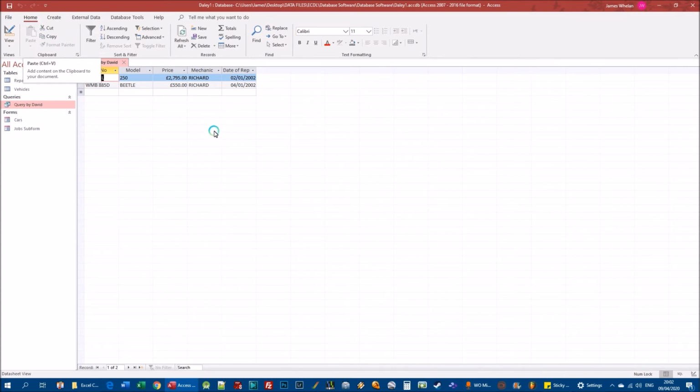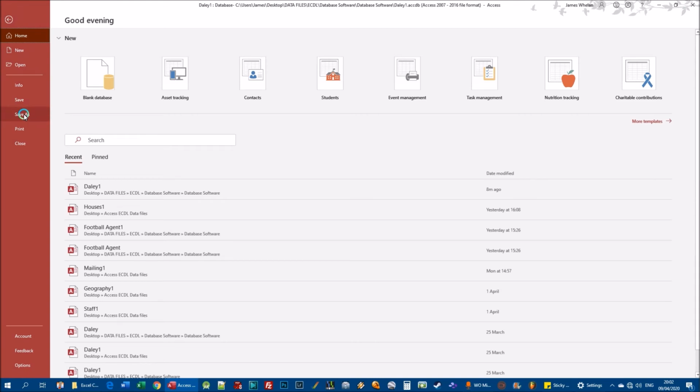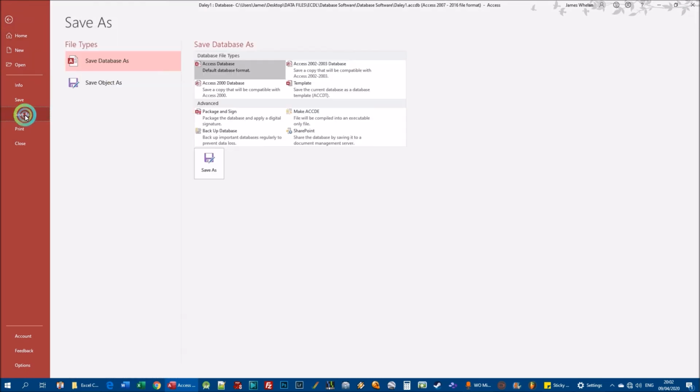Now here's where we come into something which I briefly mentioned in the last section. I can't press Control and S or click on the Save button here because it's going to save it as query by David. It's not going to ask me to give it a new name. So how do I save this query as a whole new query? How do I give it a new name? For that I need to go up to File and go to Save As. Not Save, but Save As.